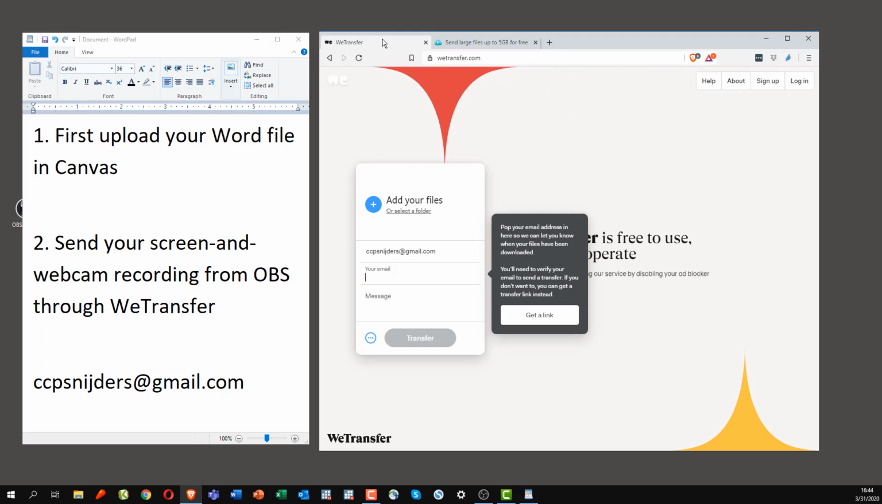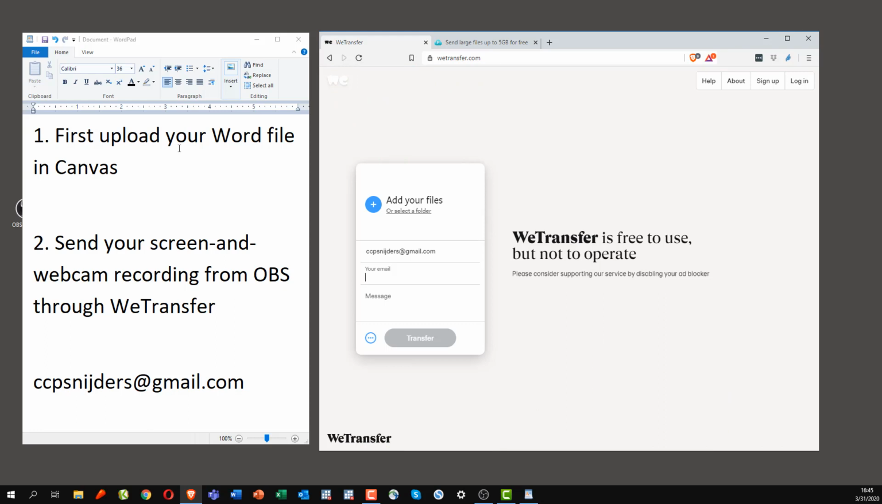And after that, well, then that's pretty much it. Upload your Word file in Canvas. Nothing else. No do files, no other stuff. Just a Word file. Send your screen and webcam recording from OBS through WeTransfer, and we'll do the rest.